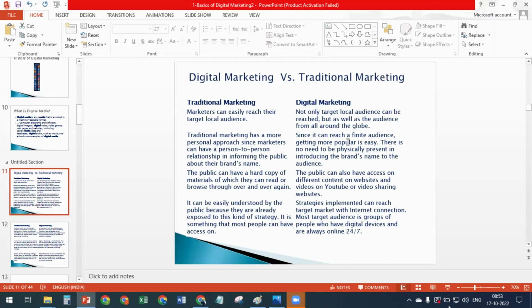Because in traditional marketing, hardly can you meet customers, and only during working days and working hours, right? But with digital marketing, you can reach your customers always, 24 by 7.